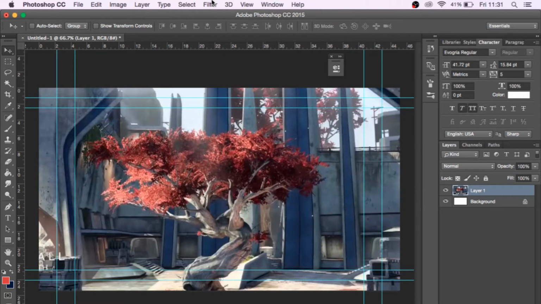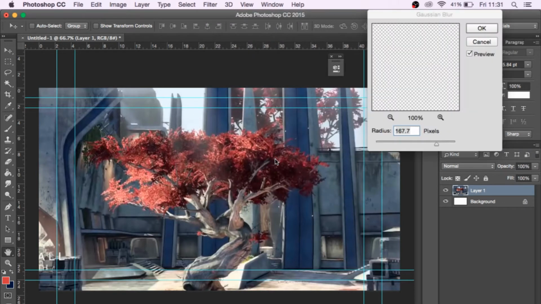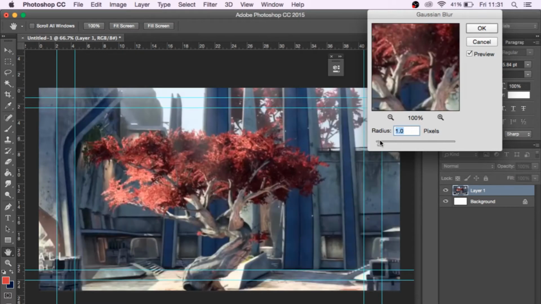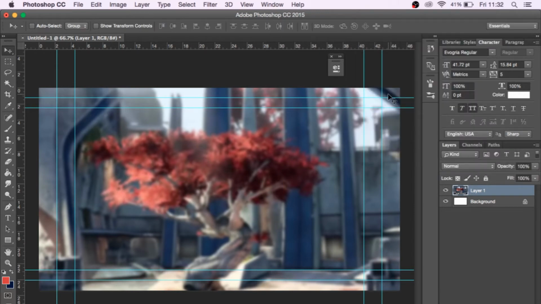Now how do we defocus this? Well, we go to filter at the top, we go to blur. You can typically go to lens blur, but I think sometimes that overdoes it a bit, so I'm just going to go to Gaussian blur, and obviously it's turned up to a very high setting there, so we're just going to bring it down until we're comfortable with the setting that we like. Right about 3.9 I have the sort of blur that I really like.